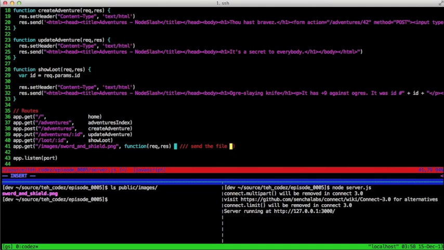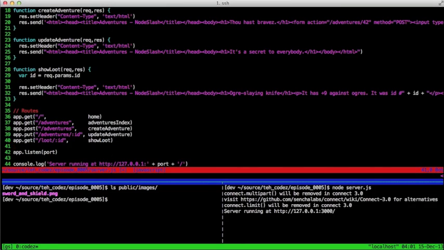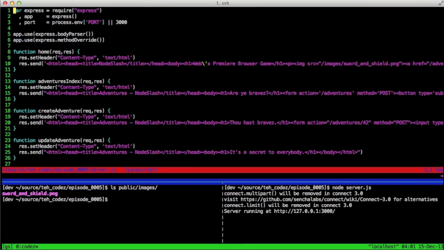But what then if you have another image? Would you duplicate that? I don't think you'd really want to. That would get out of hand really, really fast. Believe it or not, there's a middleware for this too. Let's go ahead and get rid of these bad lines. Head back up to the top and get poised to add the new middleware.